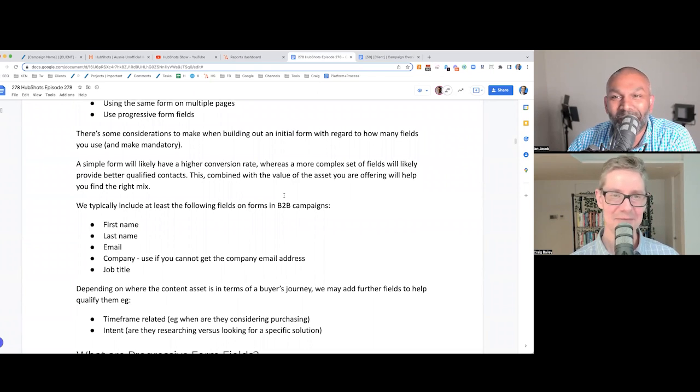And please be aware that you can use the same form on multiple pages. This is a common question we get asked all the time. Do I need to have a separate form for every page? And people keep cloning and replicating forms with the same information, but you don't have to do that. And the use of progressive form fields.